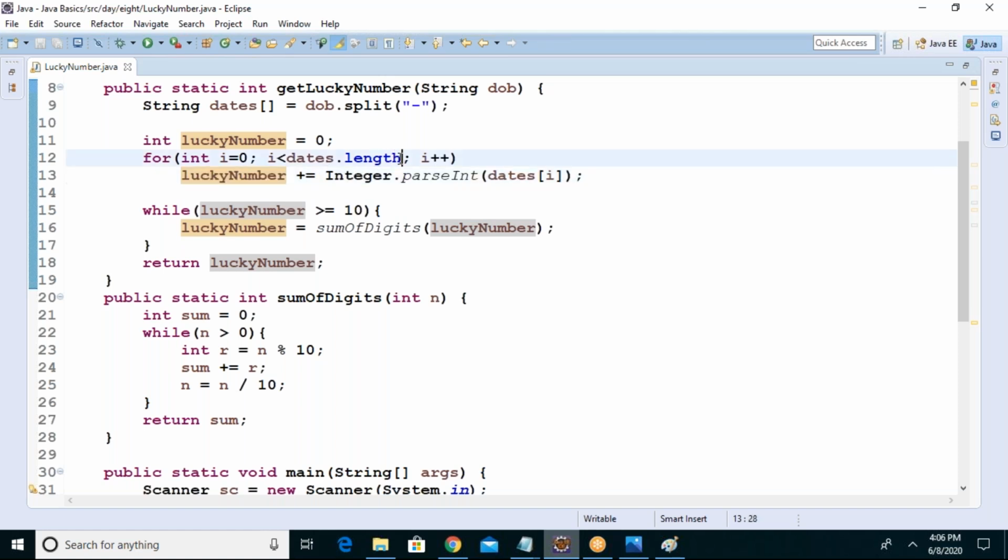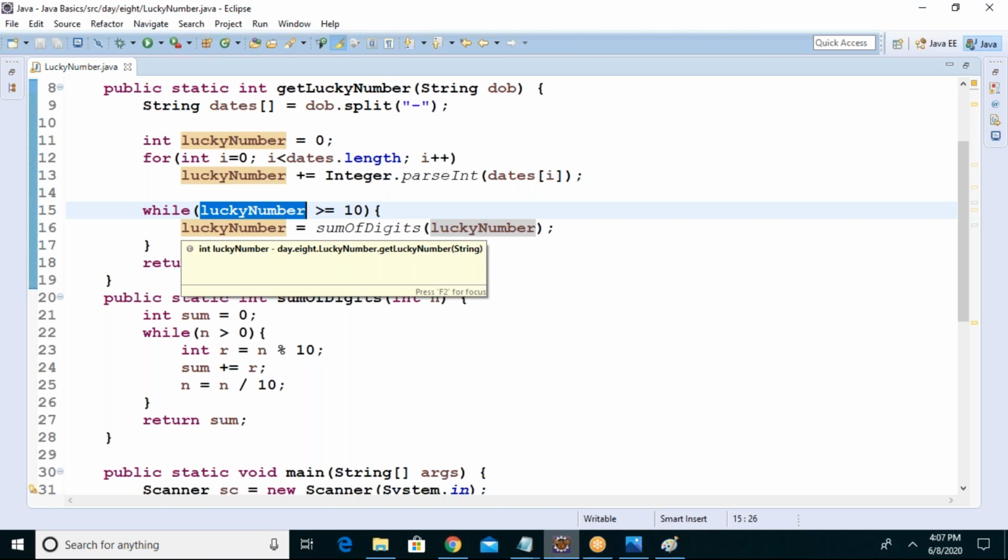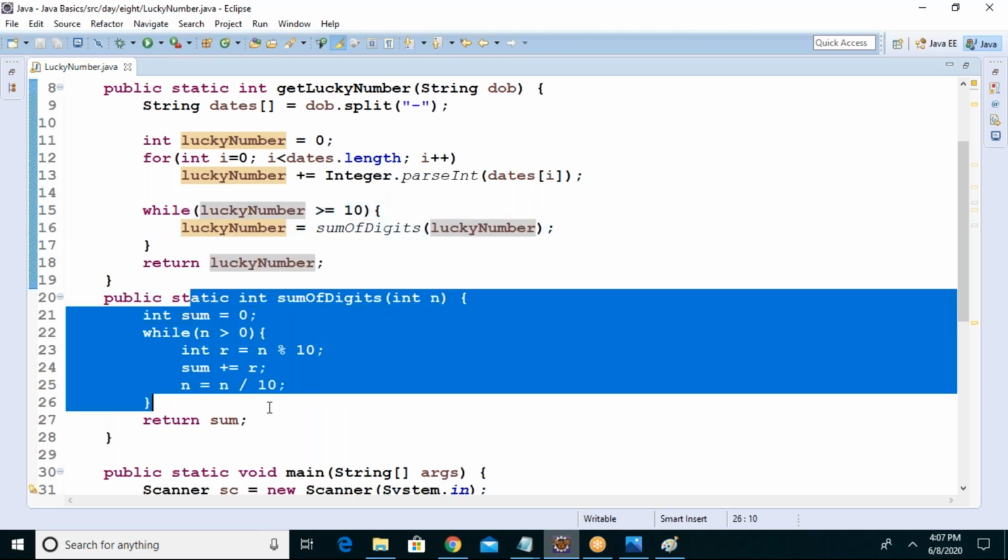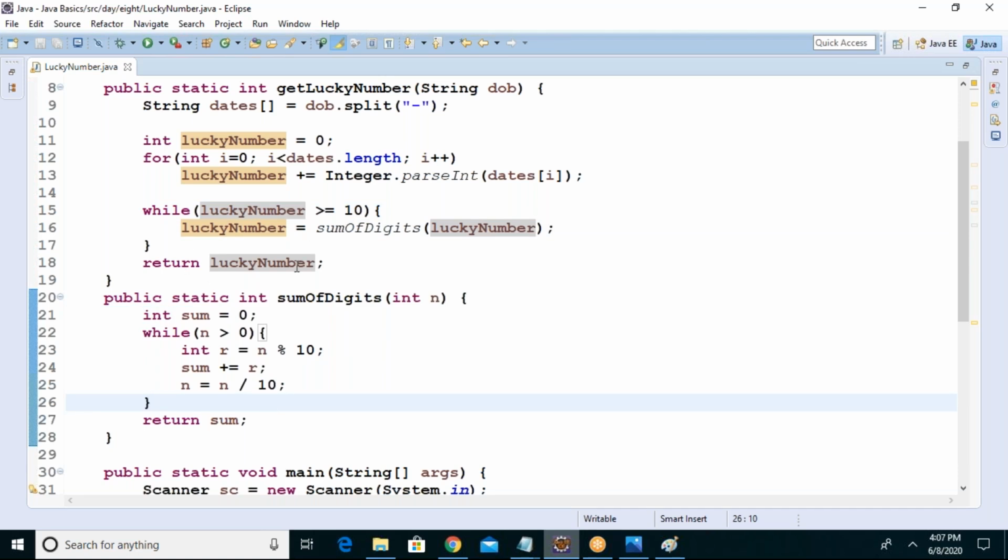How many times will the for loop work? 3 times, right? Why only 3 times? Because when you split it, you are getting only 3 elements, dd, mm, yy. So it works 3 times, and the 3 numbers will be added to the lucky number. Then I am checking whether the lucky number is less than or greater than 10. If it is greater than 10, it will call the method which is already doing the sum of digits. I need not write the code for this again here. I will use the predefined method, which we already did.